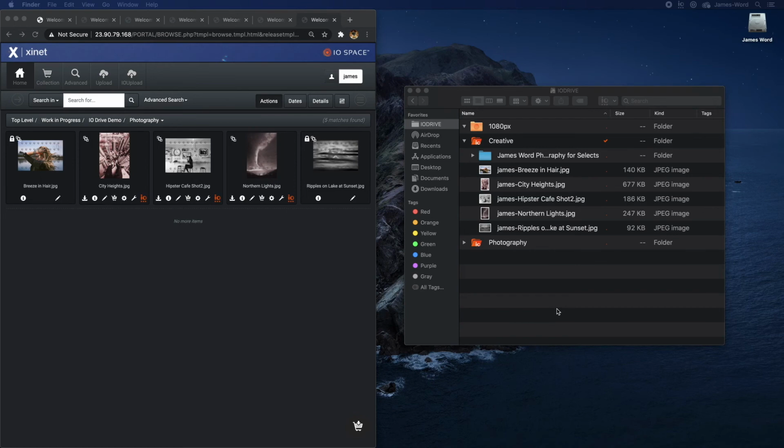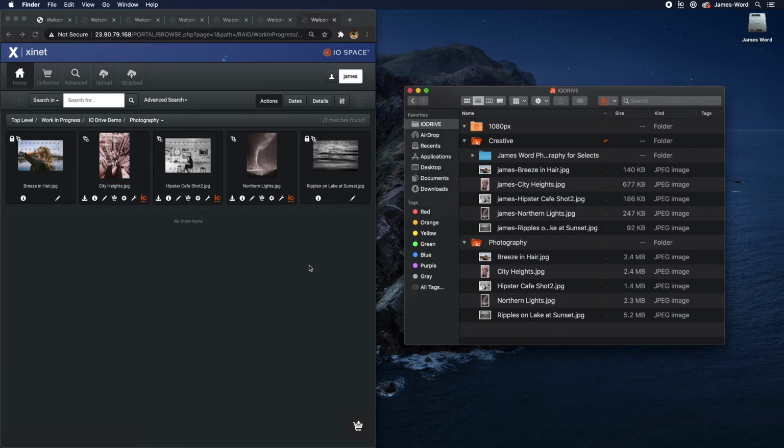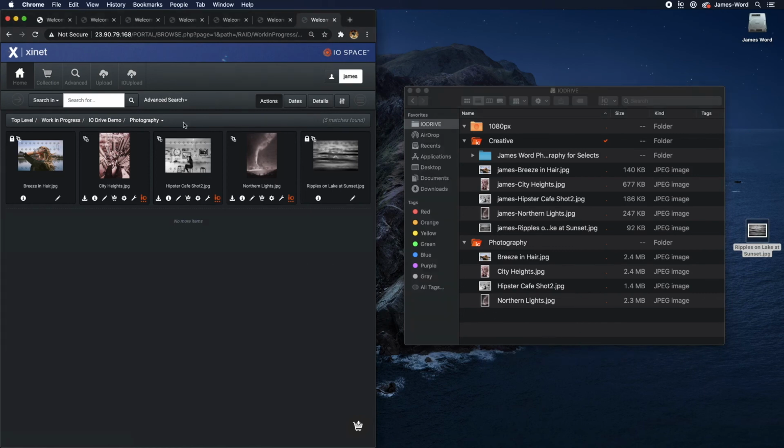All right, and another thing I want to show you is how items are checked out on the Xinet server. So if I look at this photography folder, what you'll notice now is that several of these items are checked out. So this Ripples on a Lake at Sunset is checked out on Xinet. So I can move this out of this folder. If I move an item out of IO Drive, that signals that this item should be checked back in. So if I refresh here, now that asset is checked back in.